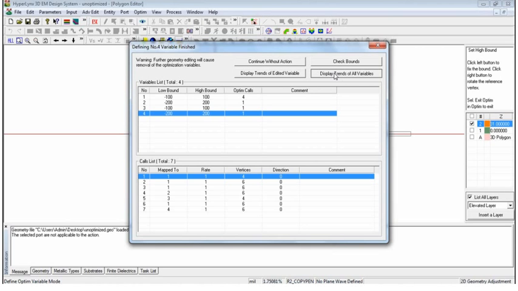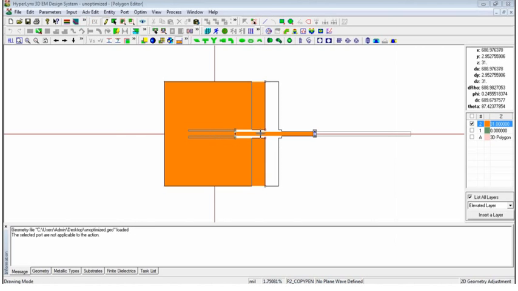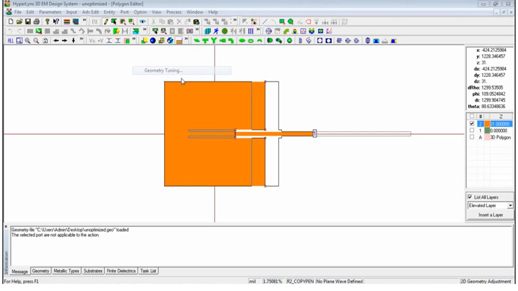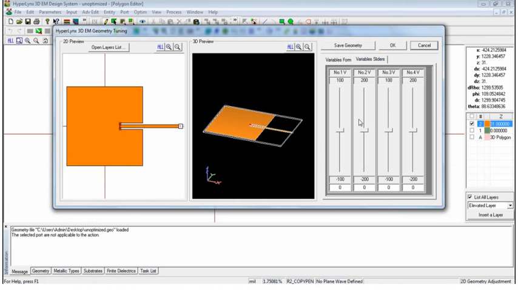If you go to display trends of all variables, it will show which variables we have declared, like this is for length, or probably if you go to geometry tuning, it will show which variables we have defined. If you go to variable slider, you can see the variables we have defined. This is the first variable which controls the length of the patch, and this is the variable which controls the depth of the patch. So what IE3D will do, IE3D will change those parameters or variables simultaneously and find exactly the point where my antenna is operating at 1.88 gigahertz.